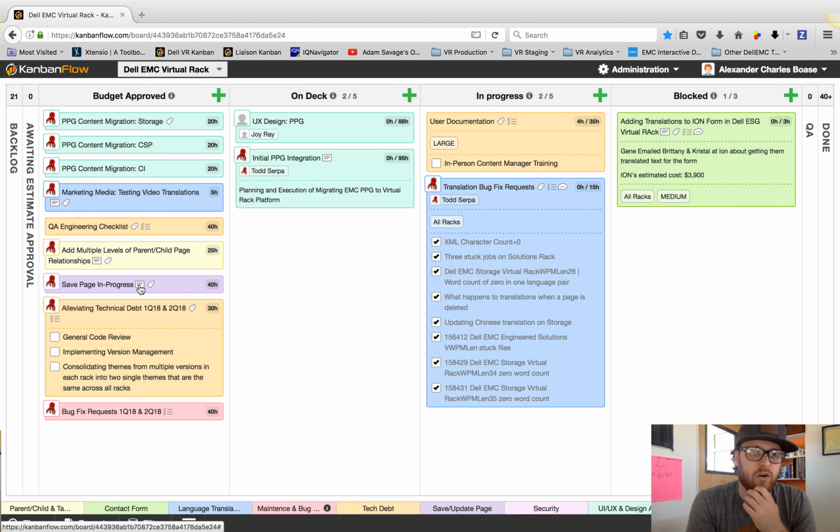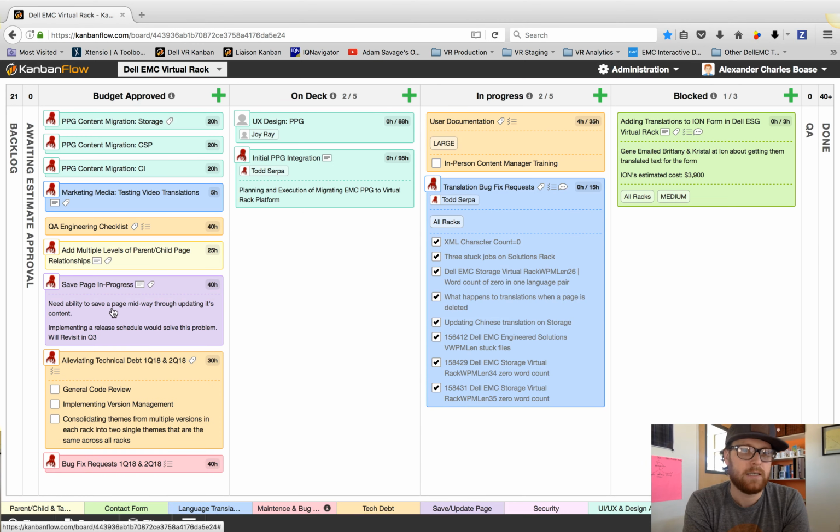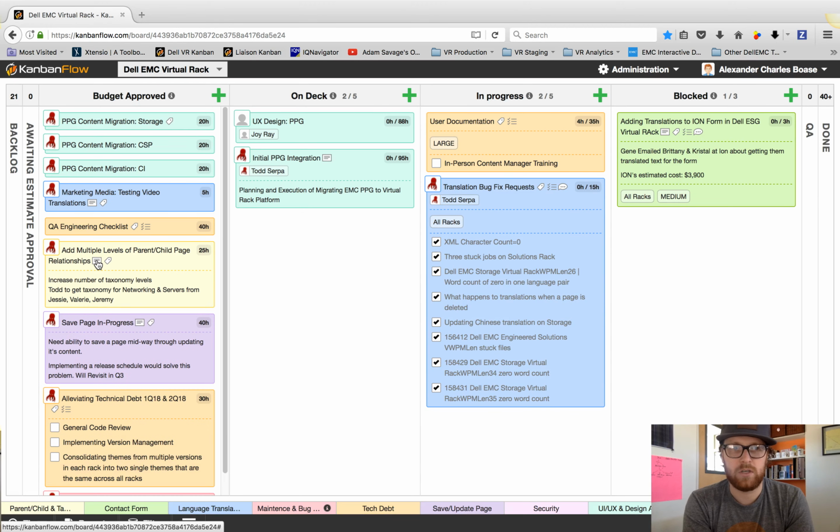Save page is in progress. This was an ask from the content managers, I think, last quarter, but we only just got funding for it. We'll be working on that over the course of the next few months, but obviously not yet. And same thing with this, add multiple levels of parent-child relationships, where right now there's only a parent and a child, and we're looking at adding another subset to that whole taxonomy, or another taxonomy level to that set of levels.